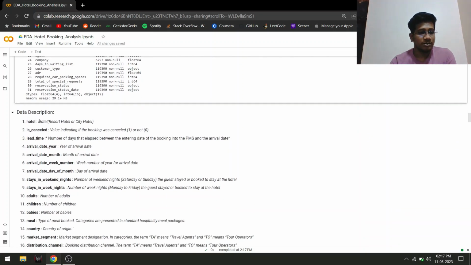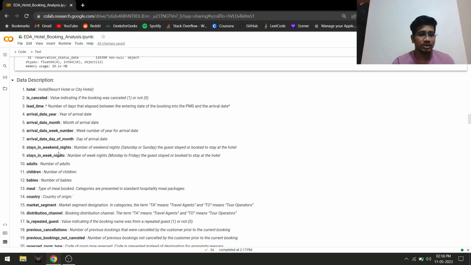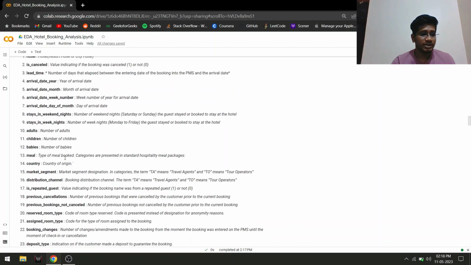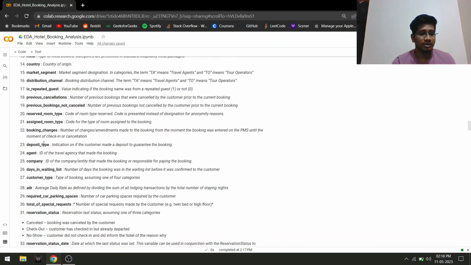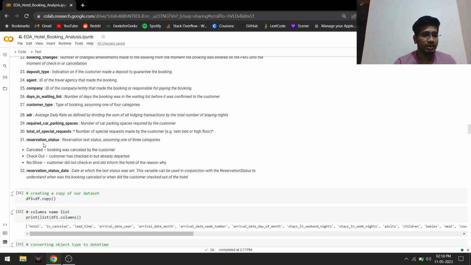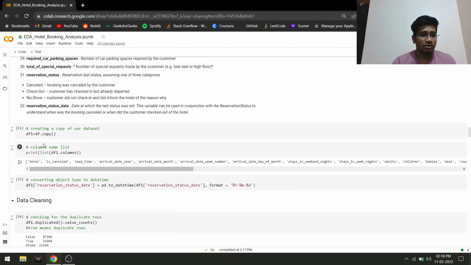So all the columns, there were different columns, that is hotel, to name the resort hotel or city hotel, is cancelled, that is if the booking was cancelled or not, lead time, arrival date year, arrival date month, date week number, date day of month, stays in weekend nights, stays in week nights, etc. Then adults, children, babies, the type of meal, country, the market segment, number of characters. So first of all, let's move towards manipulating.